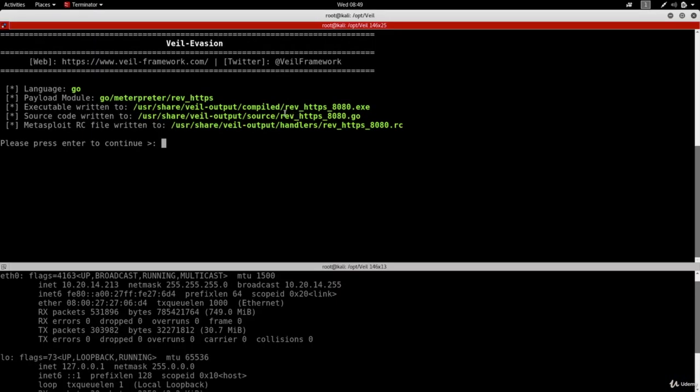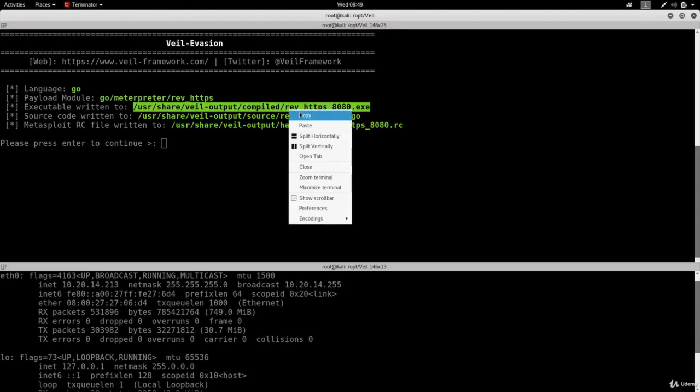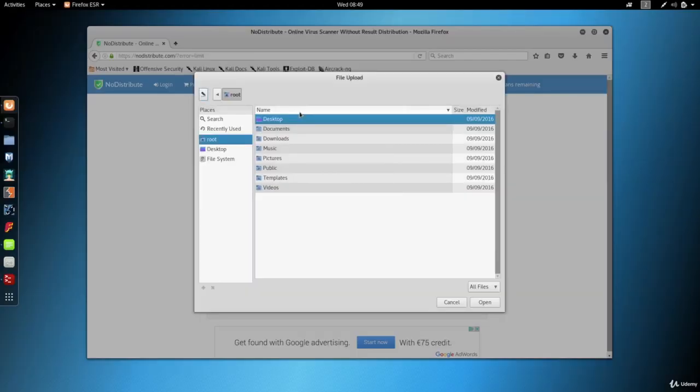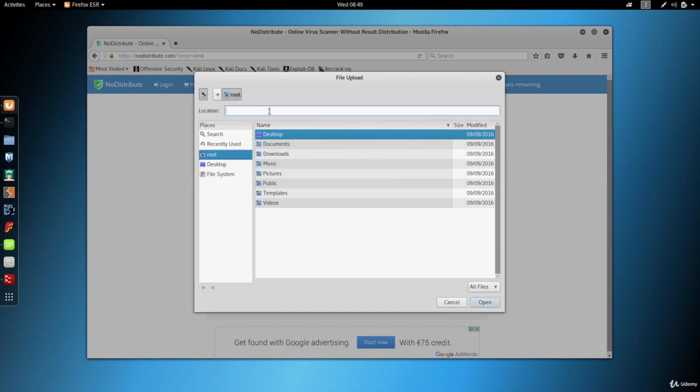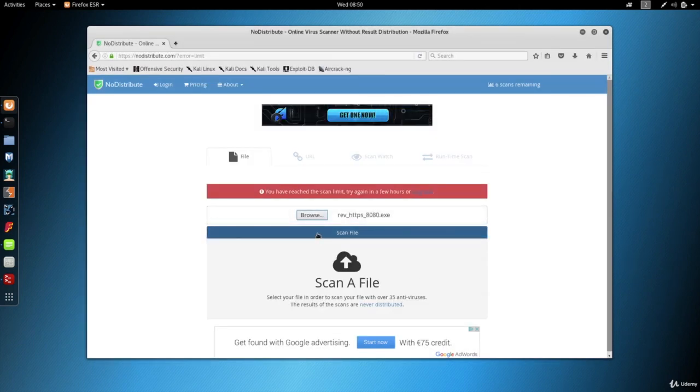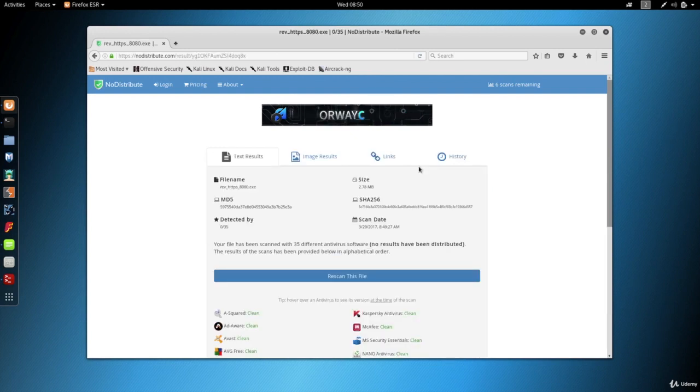And I'm just going to copy where the file is stored. So Veil is telling me now it's stored in this location, in user share Veil output compiled. So I'm going to copy this. And I'm going to come here, click on the pen, and paste the location. I'm going to click on Open and scan the file. I'm going to include a link to this website in the resources of this lecture, along with an alternative in case it didn't work for you.